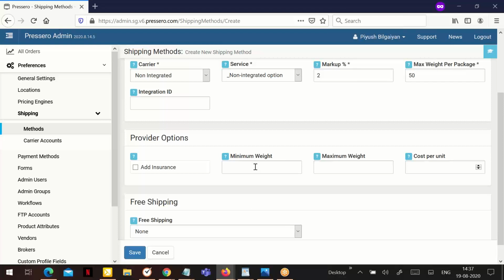You will also be able to set the minimum and maximum weight a customer is allowed to use the shipping method on. For example, if you set the minimum weight of 15, then any package less than 15 will not be able to use this shipping method. If you set a maximum weight of 50, then any package more than 50 will not be able to use this shipping method.